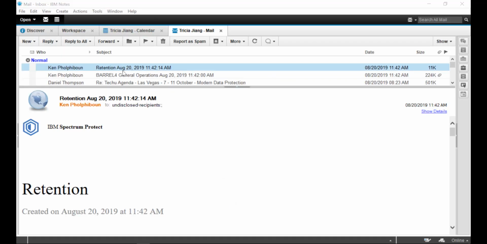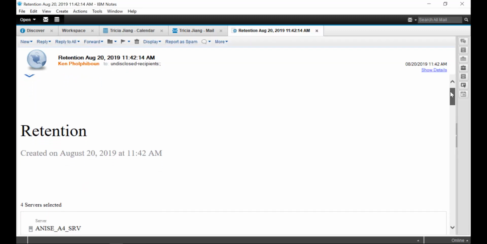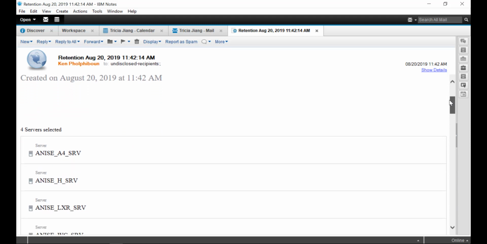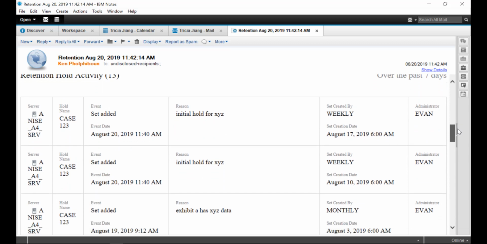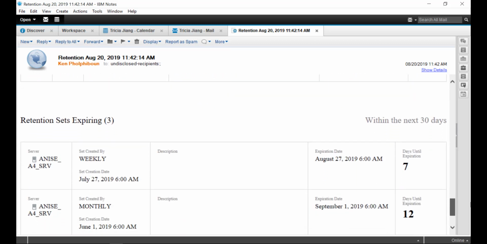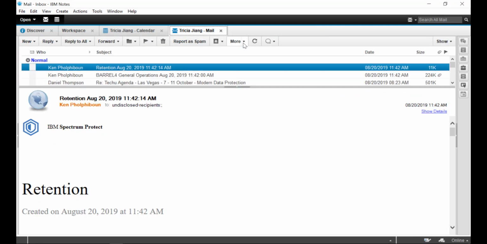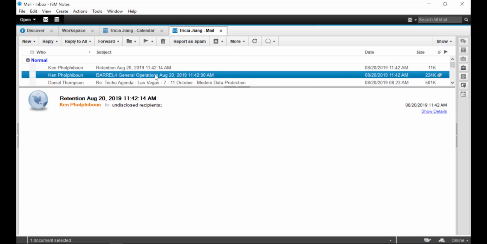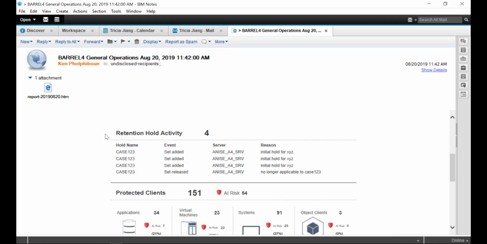So if I go into my email, I see these two reports, and if I drill down into them, the first report is the report that's specific to retention, and I can see which 4 servers I'm reporting on, the retention hold activity and all the details on that. And then at the bottom, retention sets expiring and information on that. The next email is an email on the general report. And if I drill into this report, I find the executive summary of my retention hold activity.